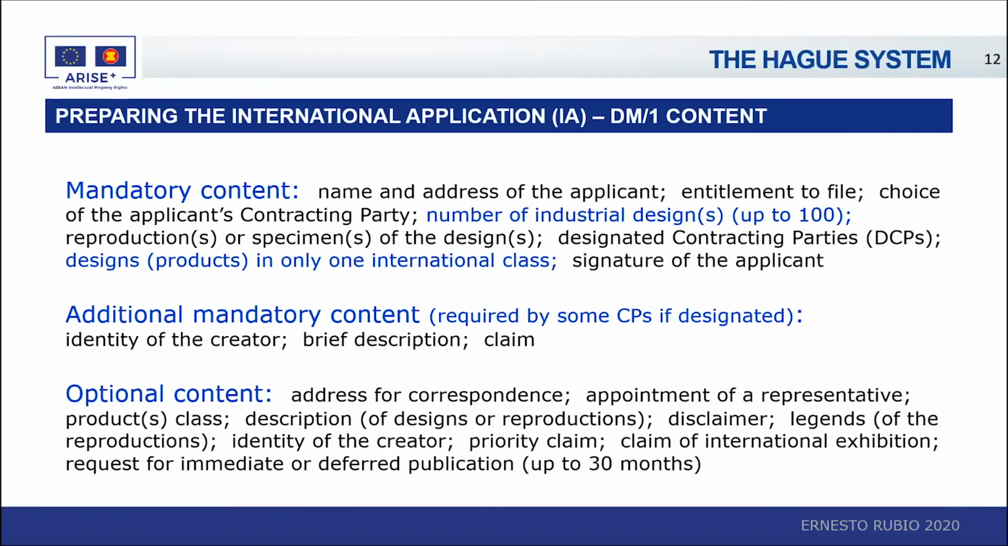So you should be ready to inform your nationals about how to prepare the international application, that is, what is the mandatory content of the application, the optional content, and including the fact that with respect to certain contracting parties, there is some additional mandatory content, as we shall see.